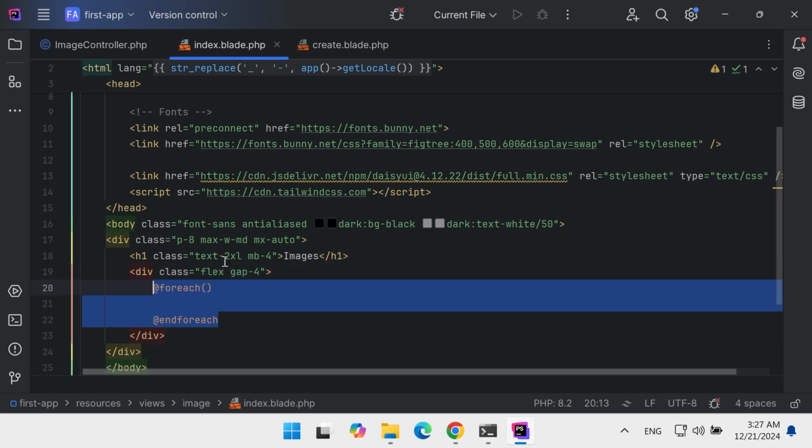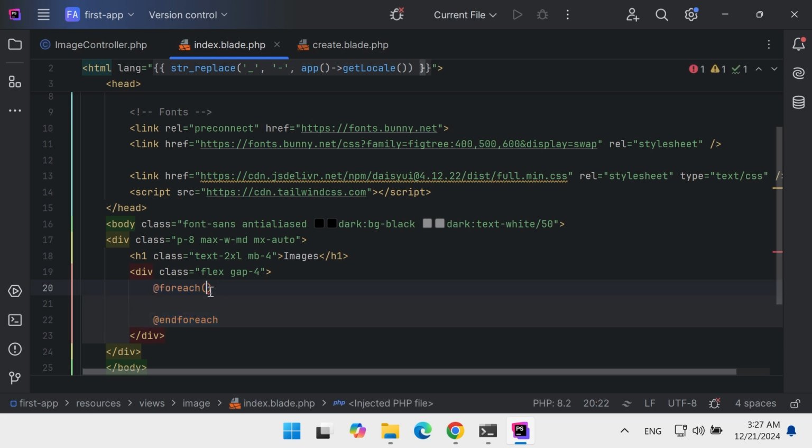For this, we're going to use blade directive. Blade directive foreach, we're going to pass right here images as image, so it is going to iterate over these images and create this loop variable image. And now we're going to render the image URL and image label.